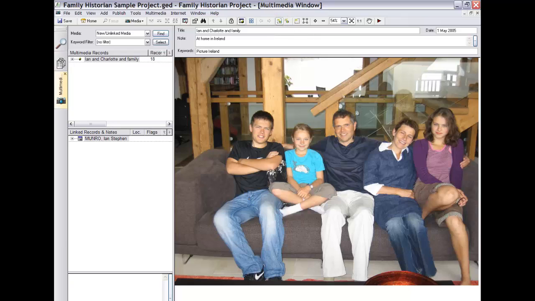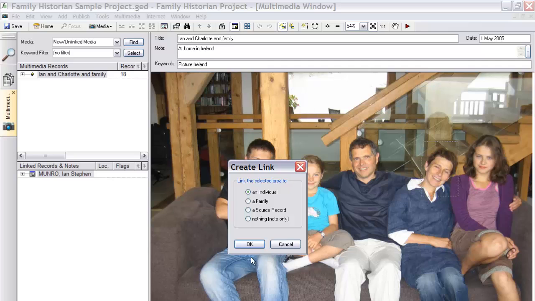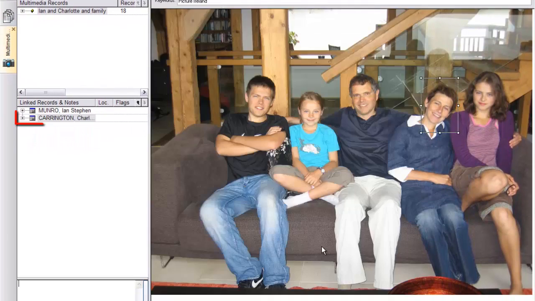So let's do the same thing very quickly for other people in the picture. Click on Add Link to Face. Draw a stretchy box around Charlotte Carrington's face. Leave individual selected. There's Charlotte Carrington. Press OK.